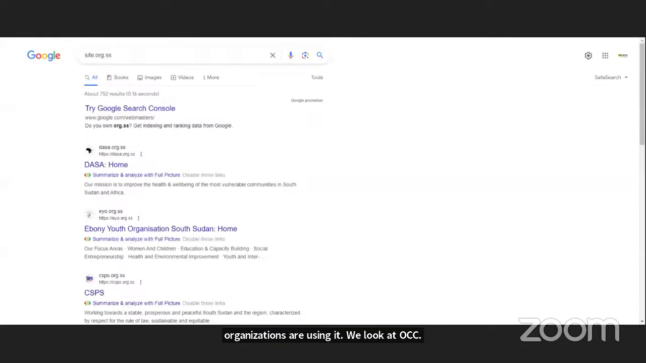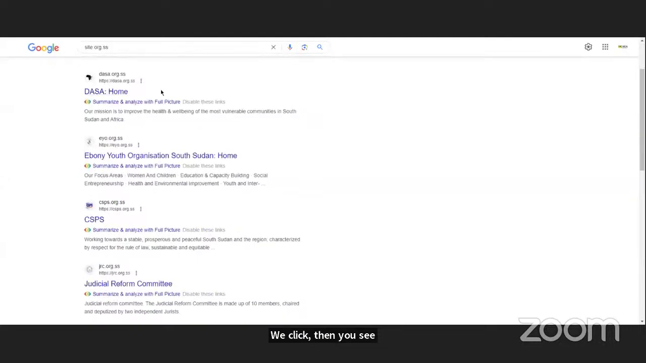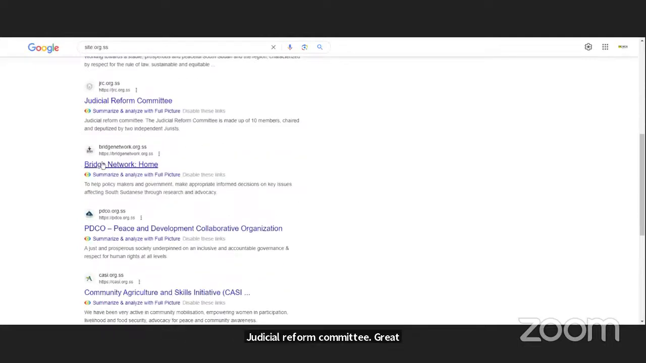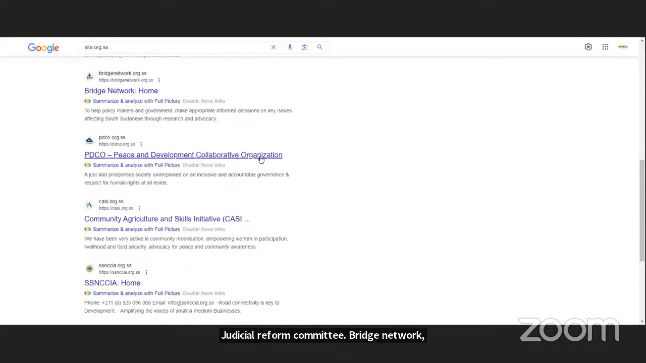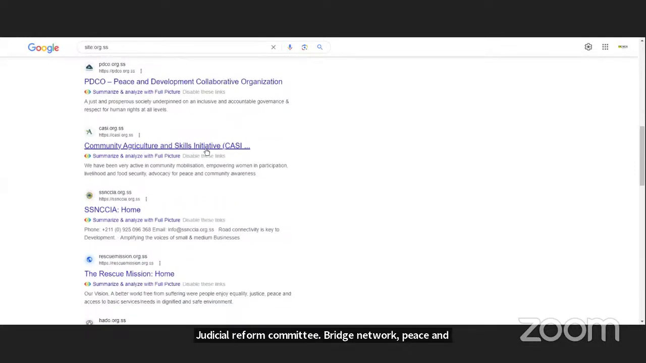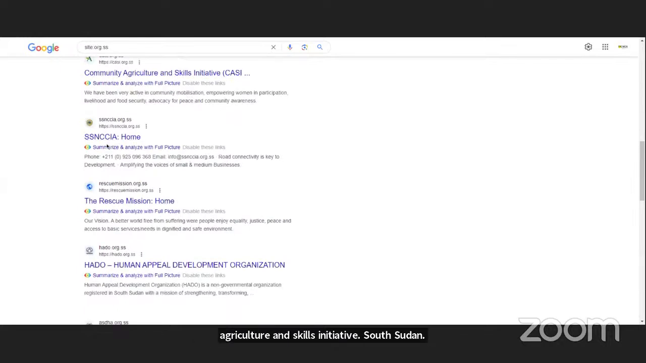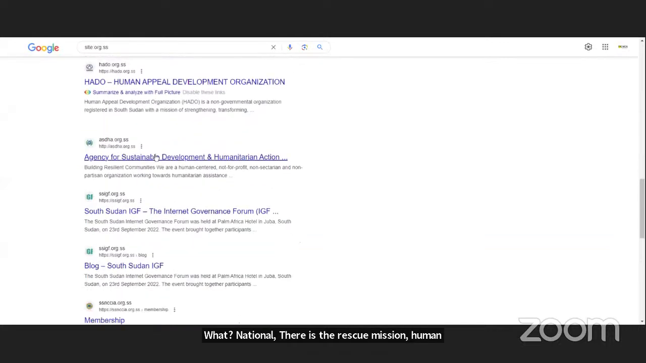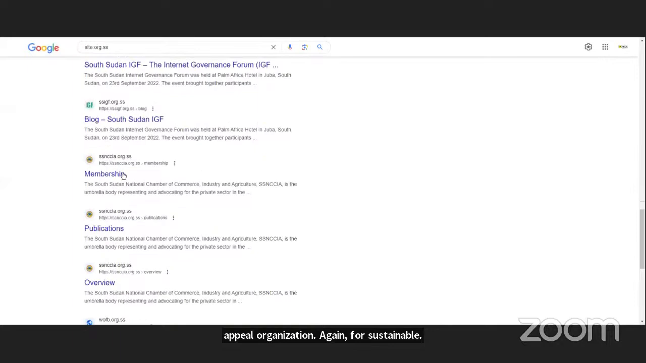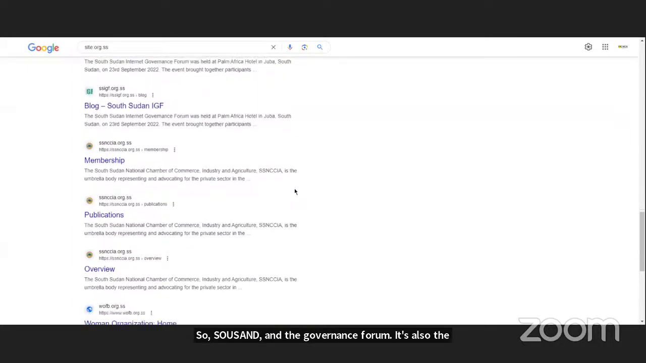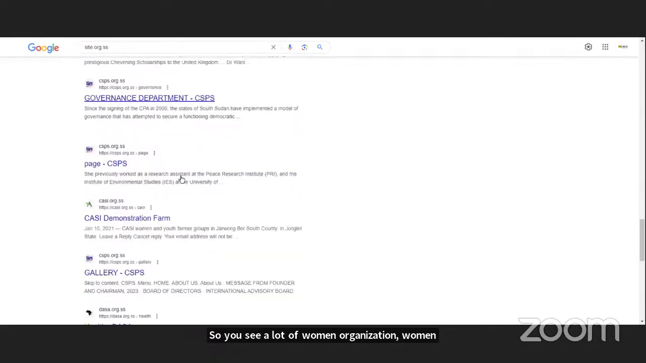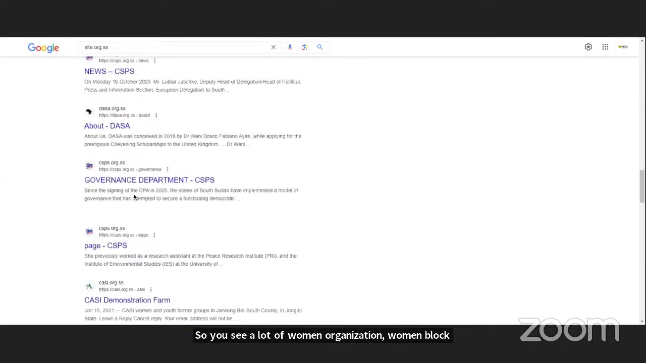Then you see here DASA, Ebony Youth Organization, CSPS, Judicial Reform Committee, Bridge Network, Peace and Development Collaborative Organization, Community Agriculture and Skills Initiative South Sudan, the Rescue Mission, Human Appeal Organization, Agency for Sustainable, South Sudan Internet Governance Forum, South Sudan National Chamber of Commerce, Industry and Agriculture. So you see a lot of women organizations, women bloc, governance department. So at least like this, you will get to see which organizations are already using this.